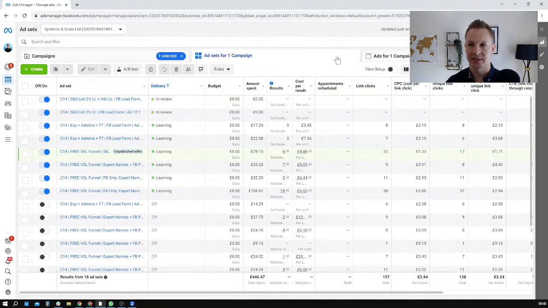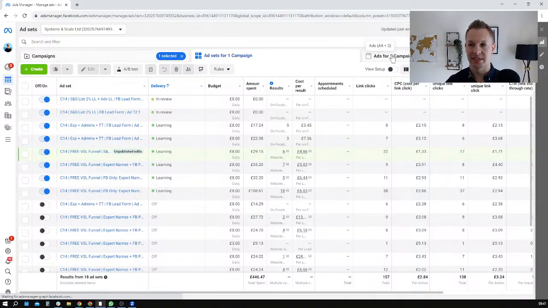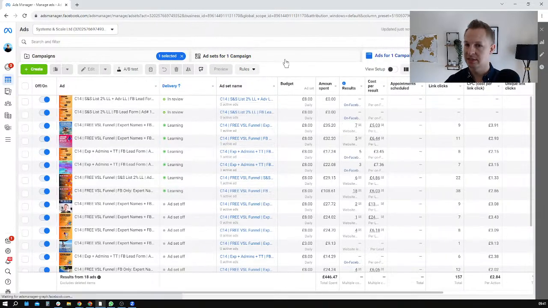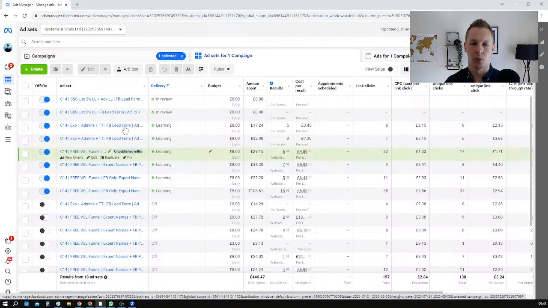Okay, you never want to test things at the ad level. So I never ever have more than one ad test inside of one ad set. Okay, so for example, in each one of these, all I'm testing is the graphics. That's it. Literally just testing the creatives. And then obviously in these ones here, as you can see, I'm testing different audiences.